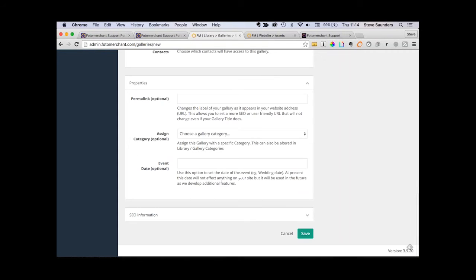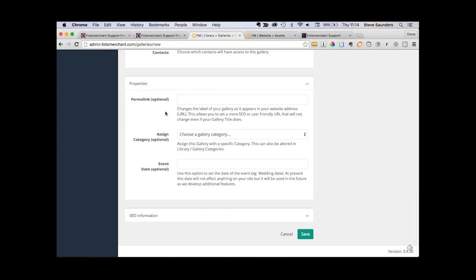Properties is fairly simple. A permalink is just the website URL link that this system will assign for me based on my gallery name. If you need to be really specific, you can manually do that yourself. Assign a category. Again, this is something we'll look at a little bit deeper later. Basically, a category is a collection of galleries. And event date, I don't need to be worried about that for the moment.